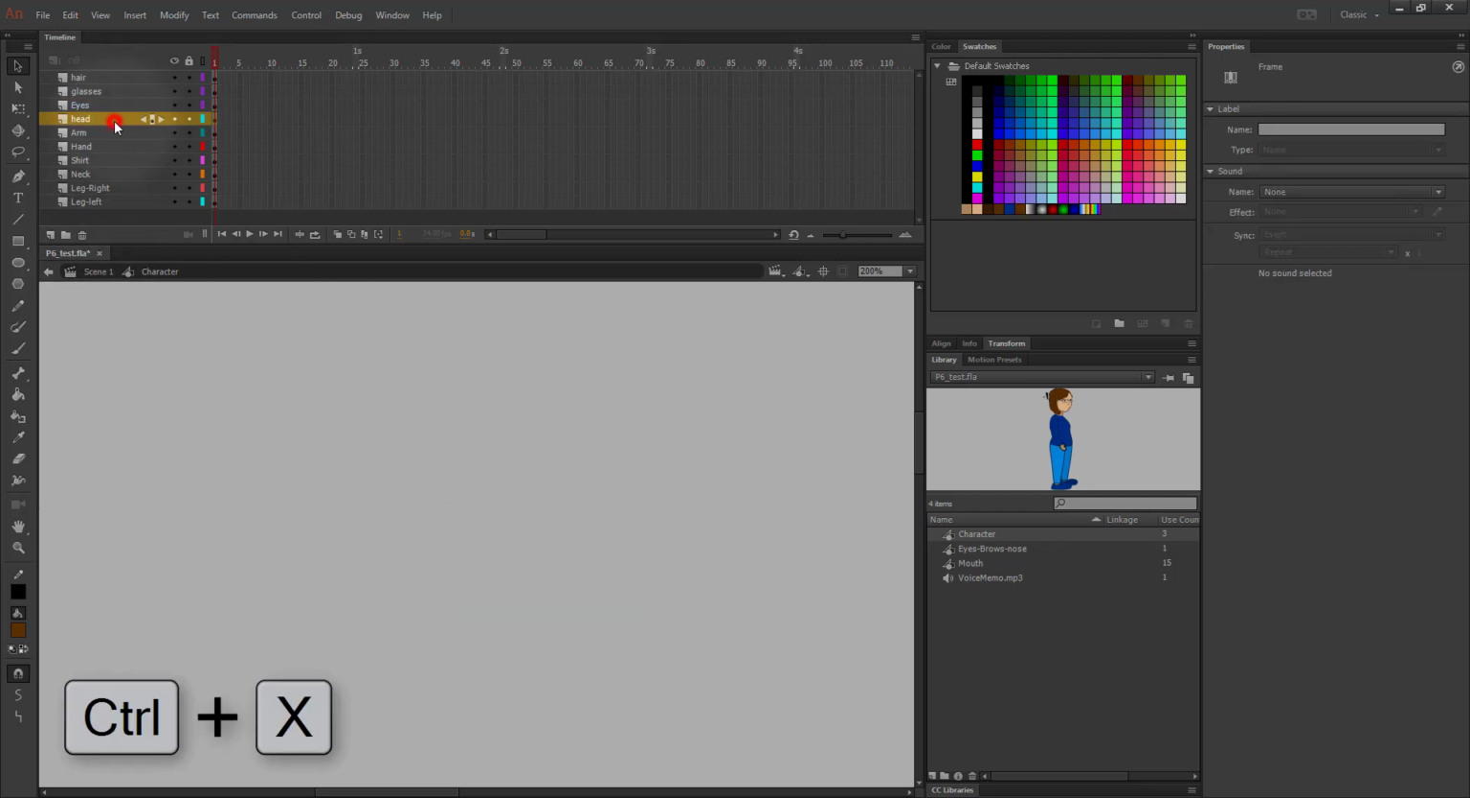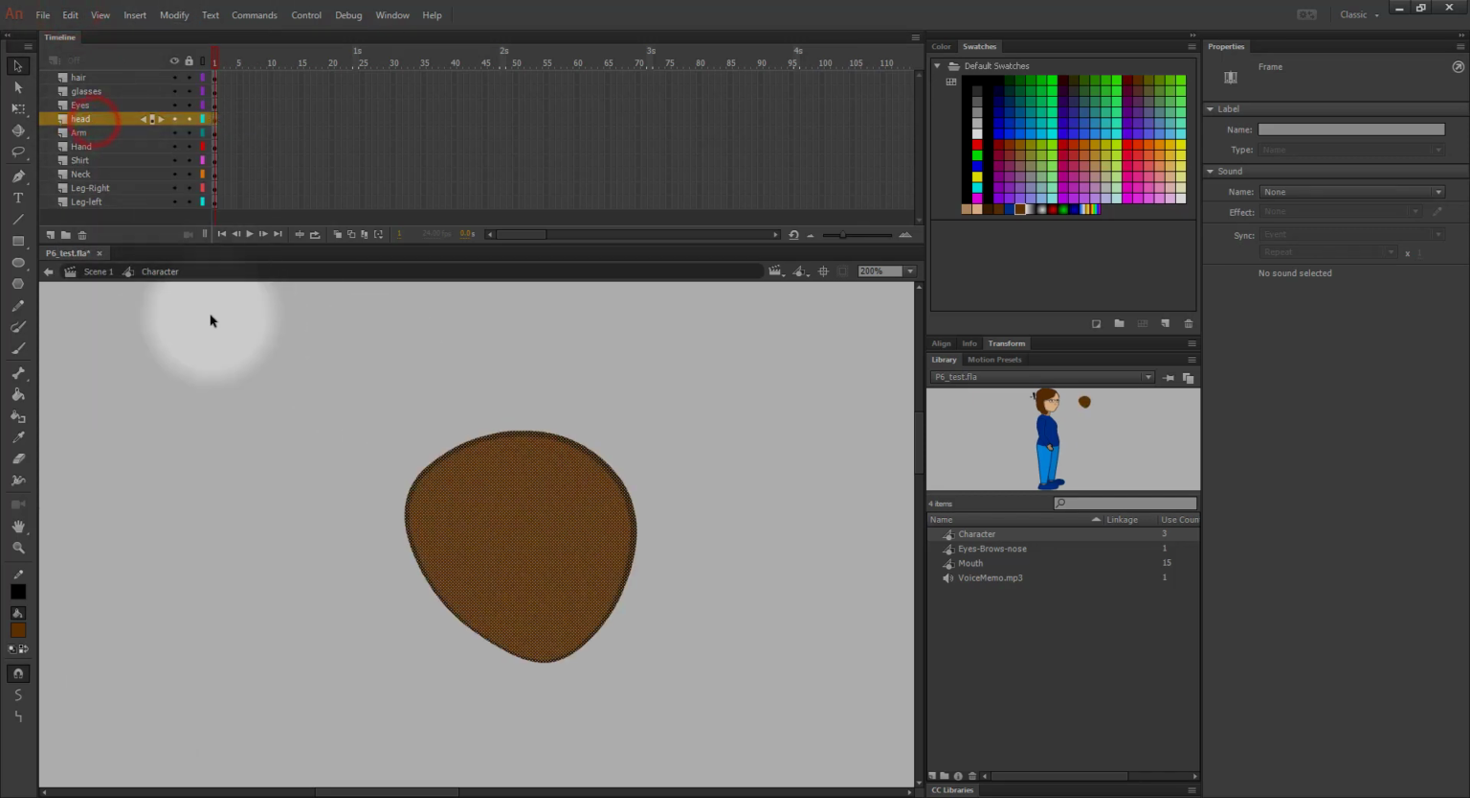And then I'm coming into my head layer, and I'm doing Edit, Paste in Place, if you get it in the wrong layer. And then I'm going to lock all my other layers, and I'm going to add hair. So I'm just unlocking the hair layer. So this is all built already, but I'm just showing you some important things of how I built it.